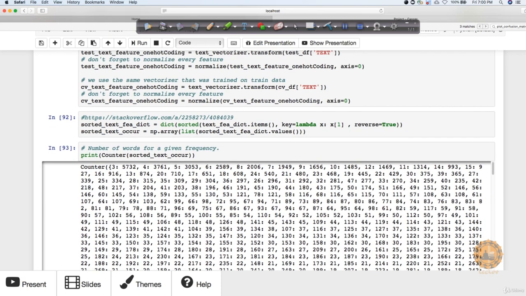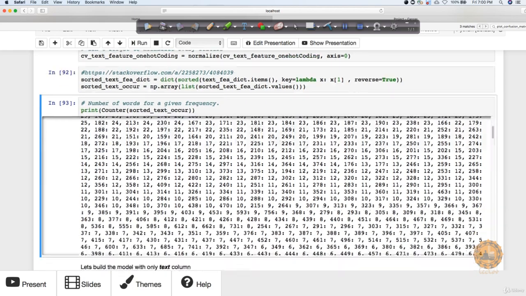You can see here that there are 5,732 values which occur, let's say, 3 times. And similarly for the words which occur 4 times, there are 3,761, and so on. So this is the occurrence of words.